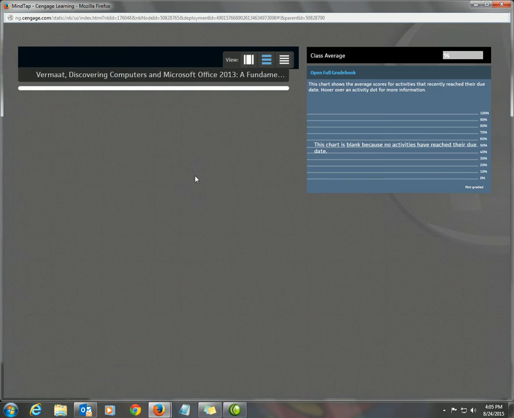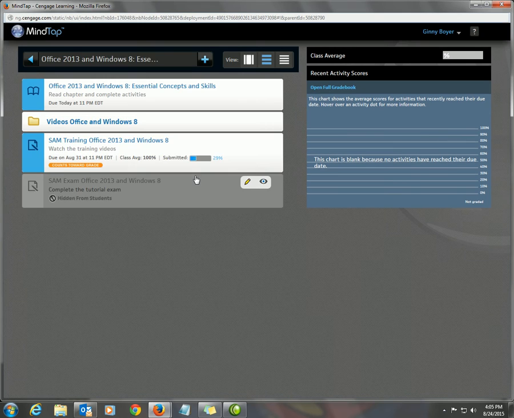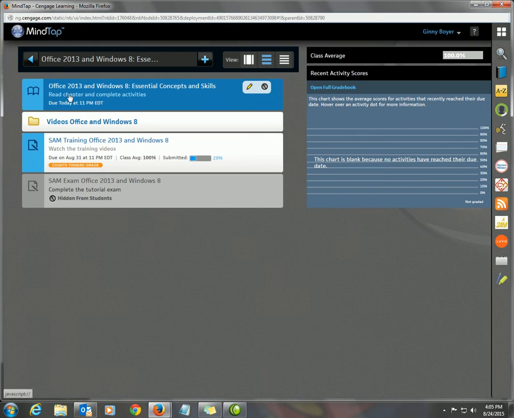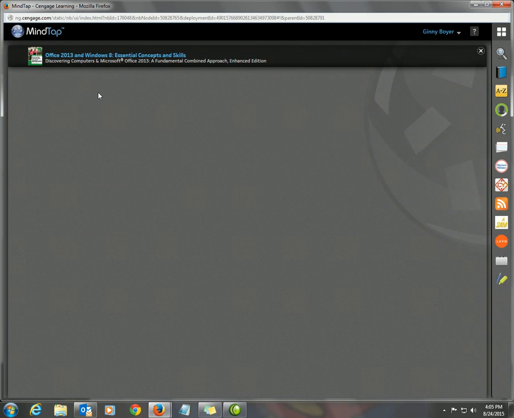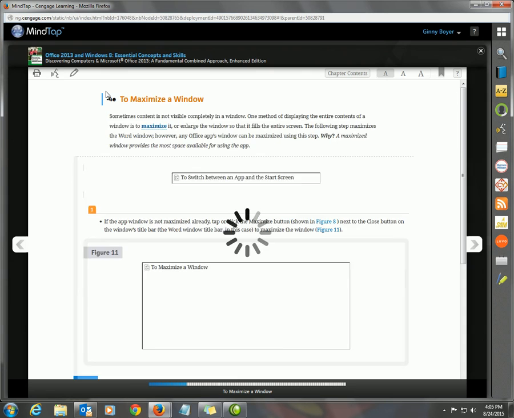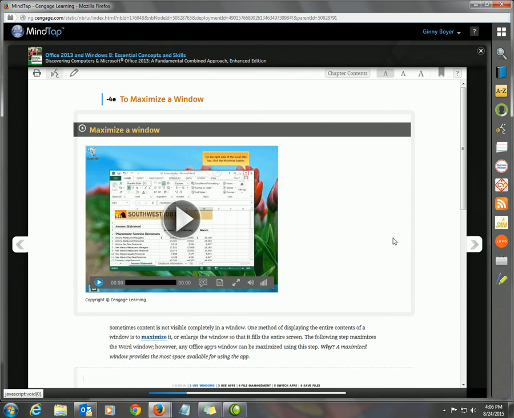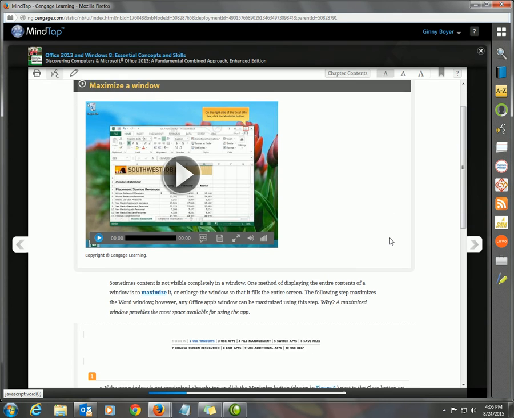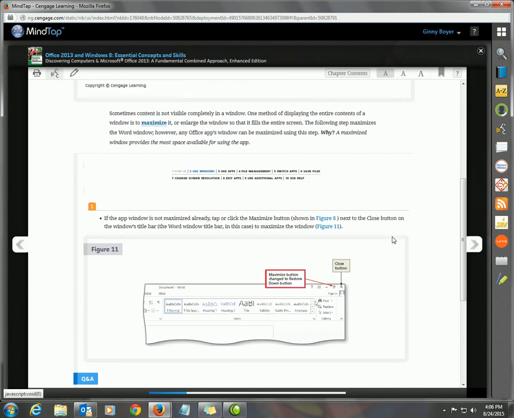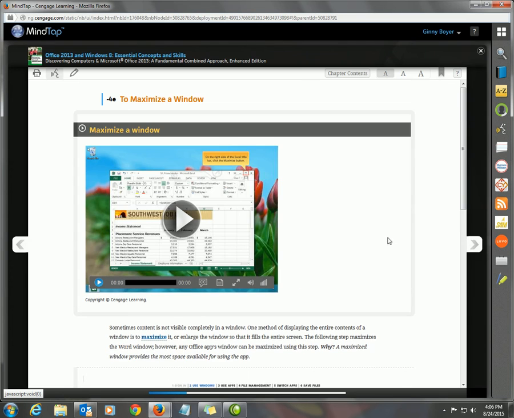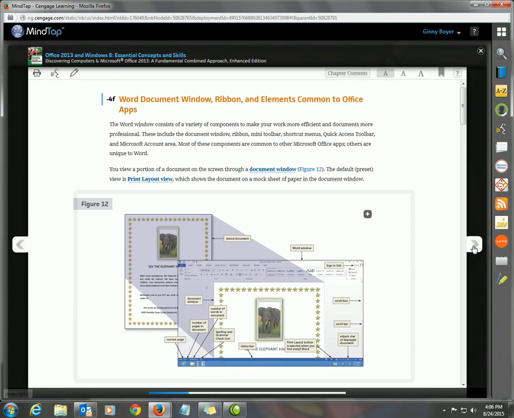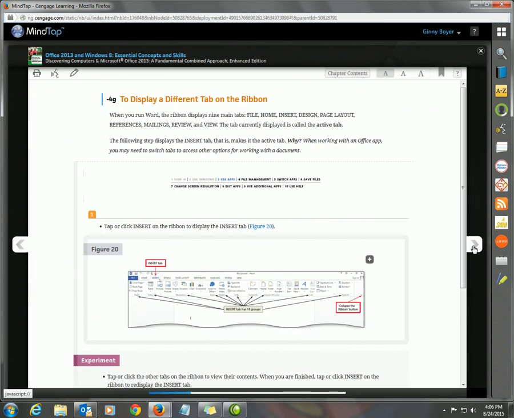And within MindTap, after it loads, you're going to have a chapter level link. So if I were to click this, it's going to take me to the ebook. This is just a digitized copy of the print book you would have gotten. So this is directly what you would see if you had a print book in front of you. You can read the chapter if you choose to. There's lots of embedded videos that you can play to watch. Depending on your learning style is going to depend on how you choose to use the ebook.